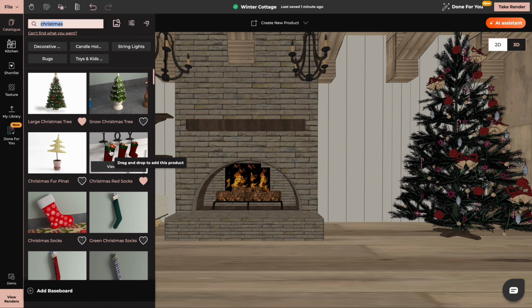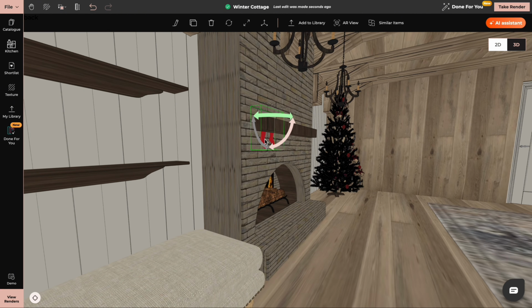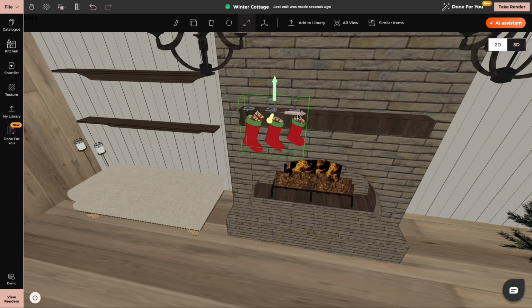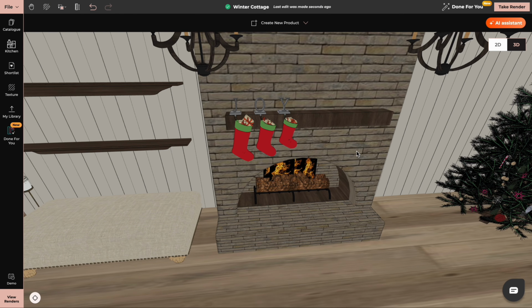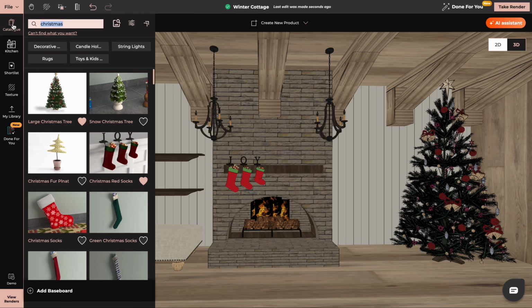Now we can add some Christmas stockings. Remember that you can resize every item and you can change the texture of everything. We can add some decorative pieces.